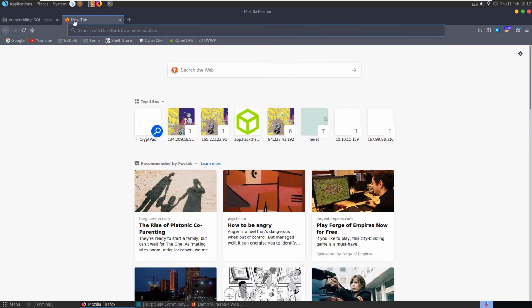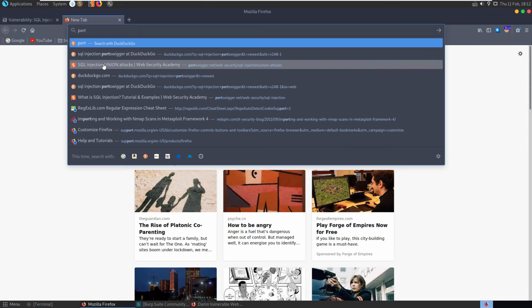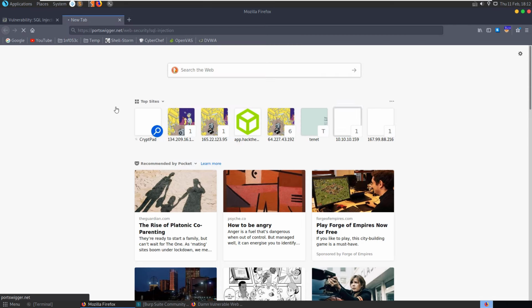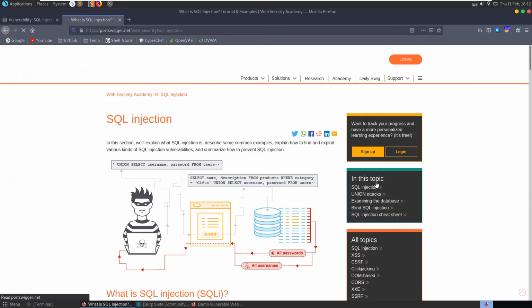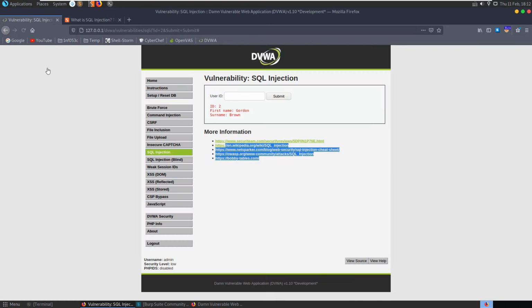Another good resource is the Portswigger SQL injection. They have a cheat sheet here, and they have a lot of materials and labs as well to check out. So I'd recommend that. There's no point in me sitting and reading through all that, because you're obviously here to watch the video.